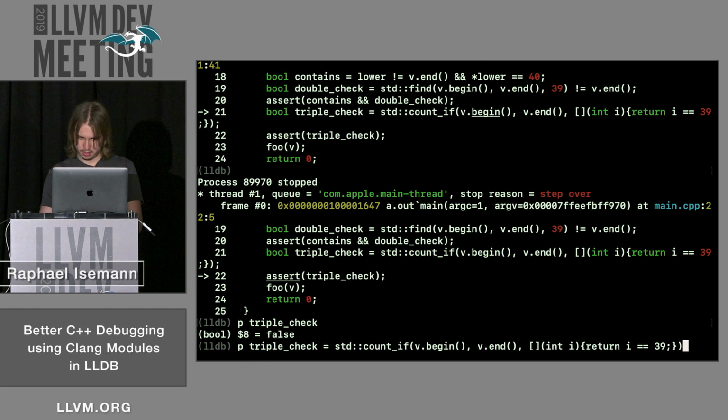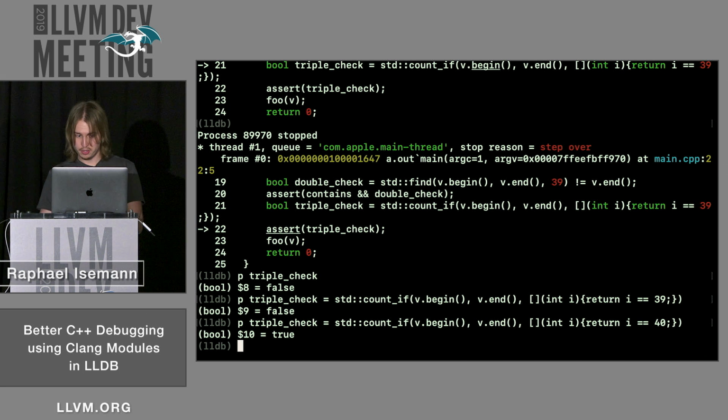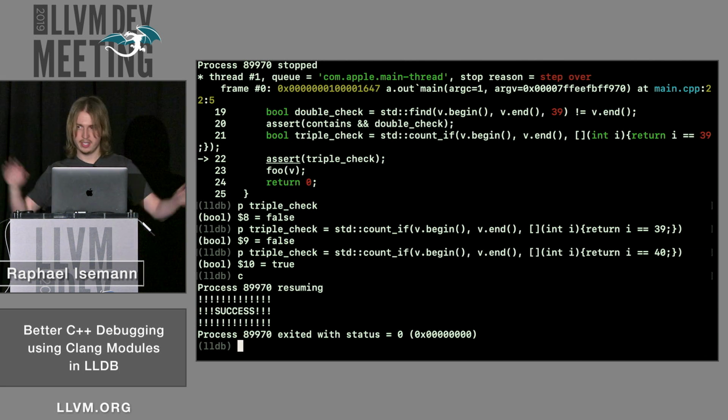Oop. Oh, I need to fix the typo actually, and not just copy paste. All right, sorry. Okay, now it's true. And if everything worked right, this program should be successful. It is.